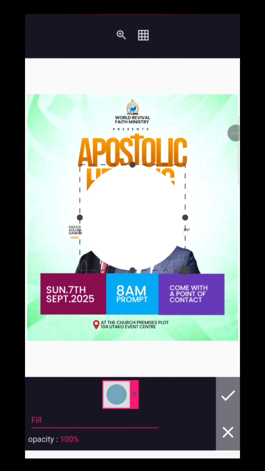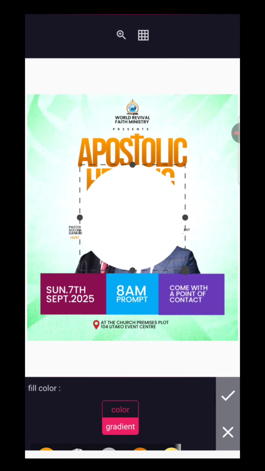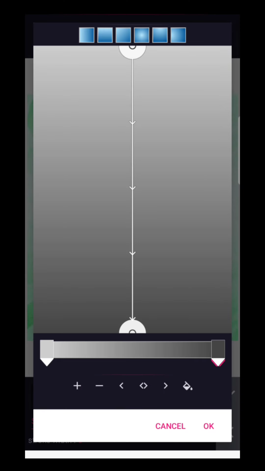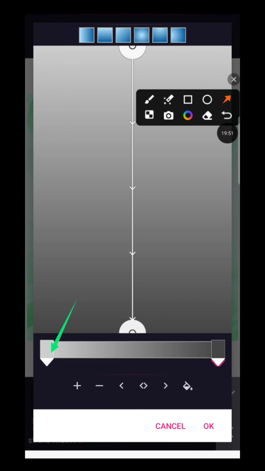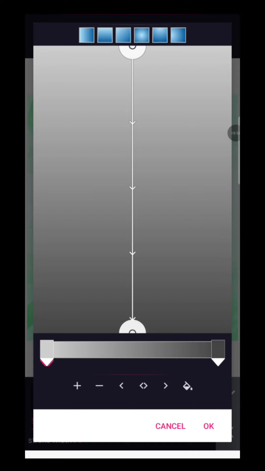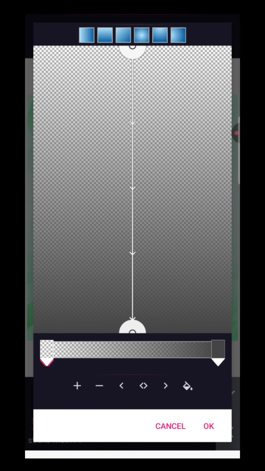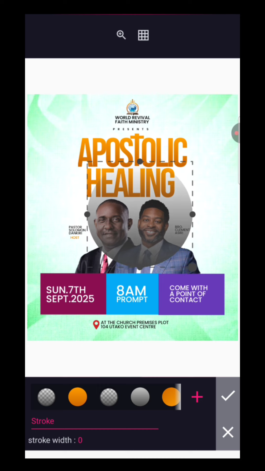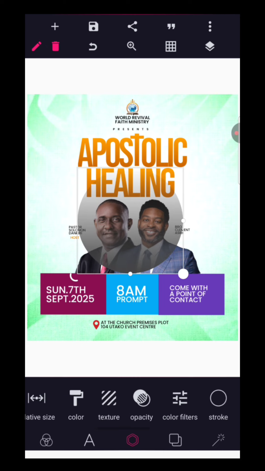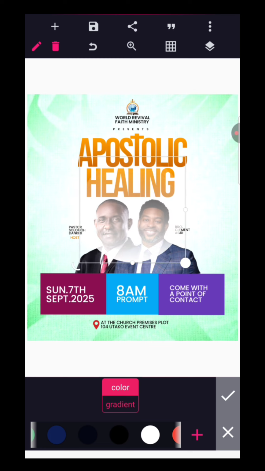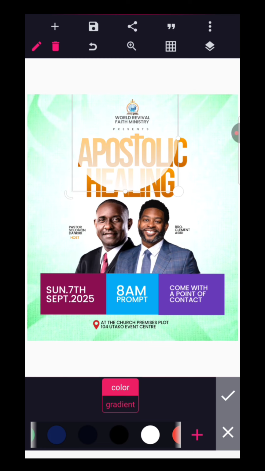So just go to circle, go to gradient, click on gradient, click on the plus button, then you click here and you click here as well to reduce this color completely. Okay, then click on OK. We have this. Change the color to pure white. Okay, and we can begin to rotate this one.